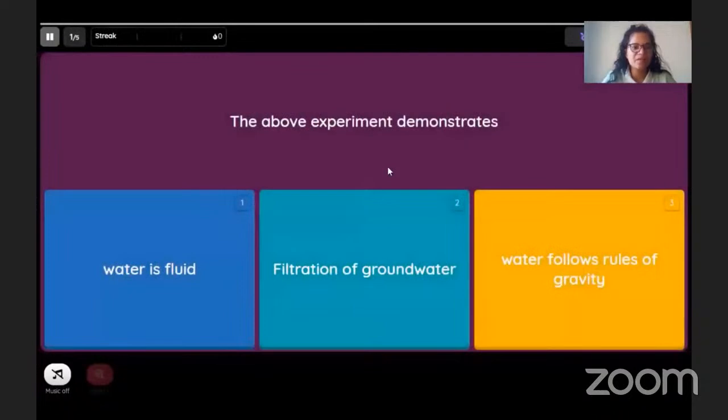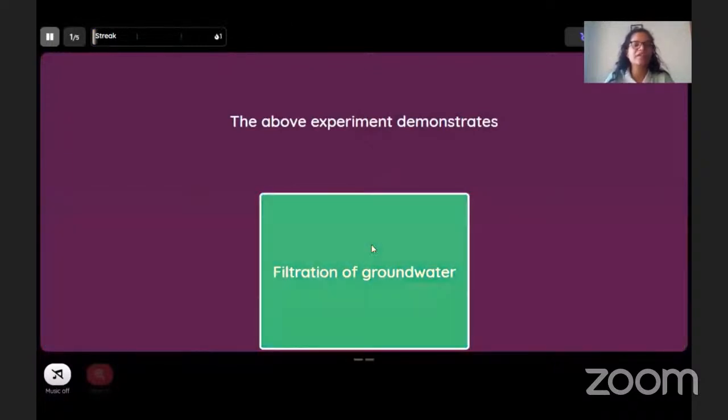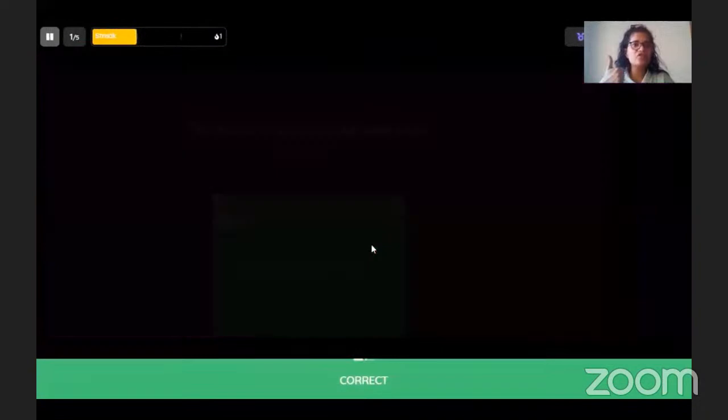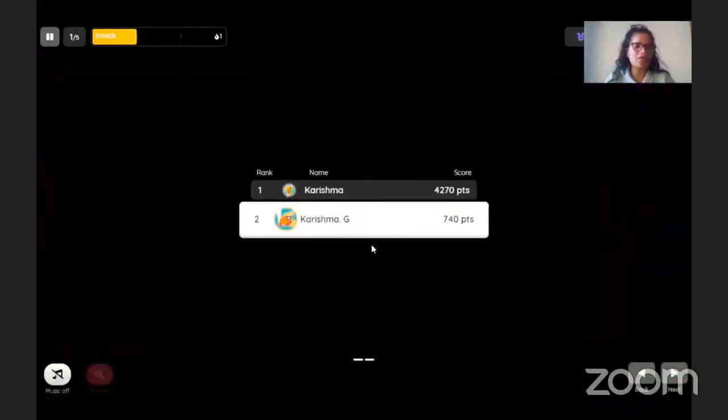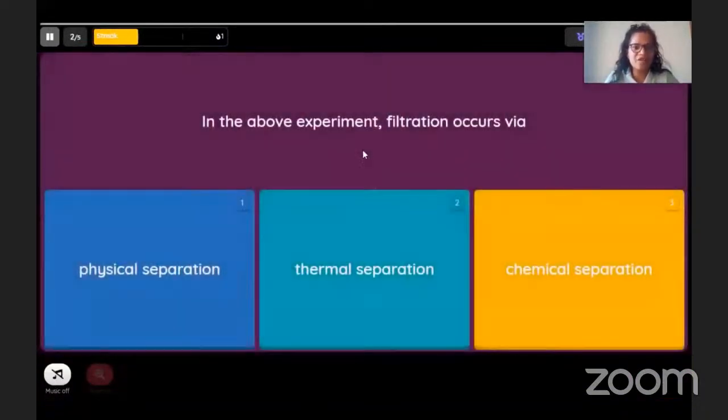The above experiment demonstrates: water is fluid? That's not what we wanted to demonstrate. Filtration of groundwater, or water flows by the rules of gravity? Yes, it does flow through the rules of gravity, but what we made was a water filter, right? So what we wanted to demonstrate was filtration of groundwater. Very good. If you got this right, good job. At least you'll know what experiment you are performing.